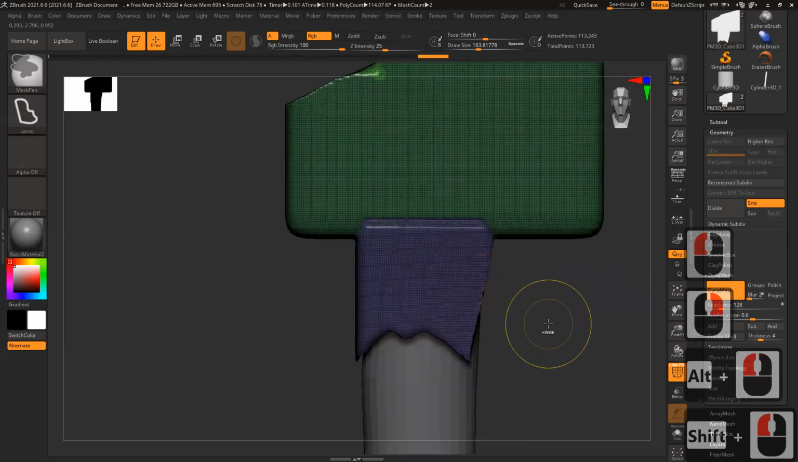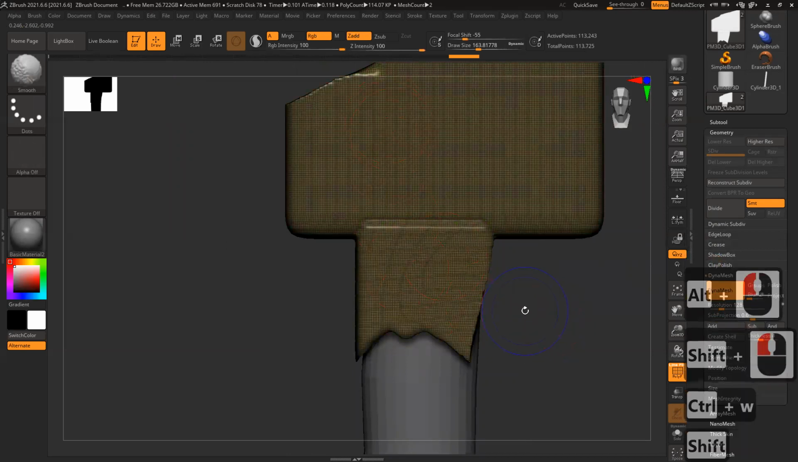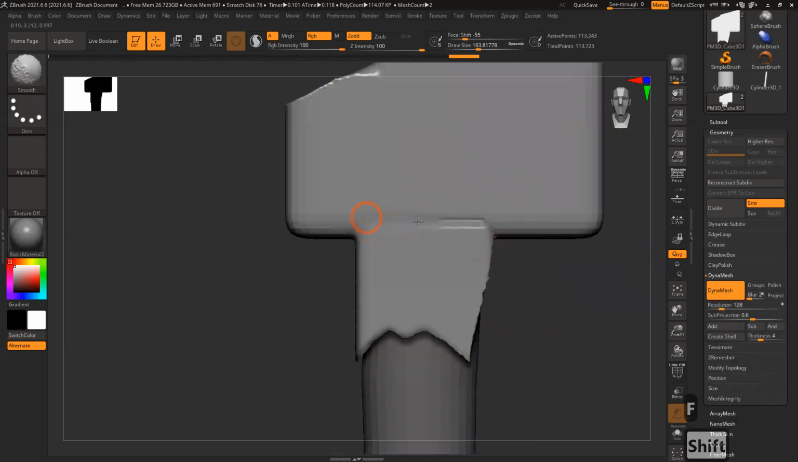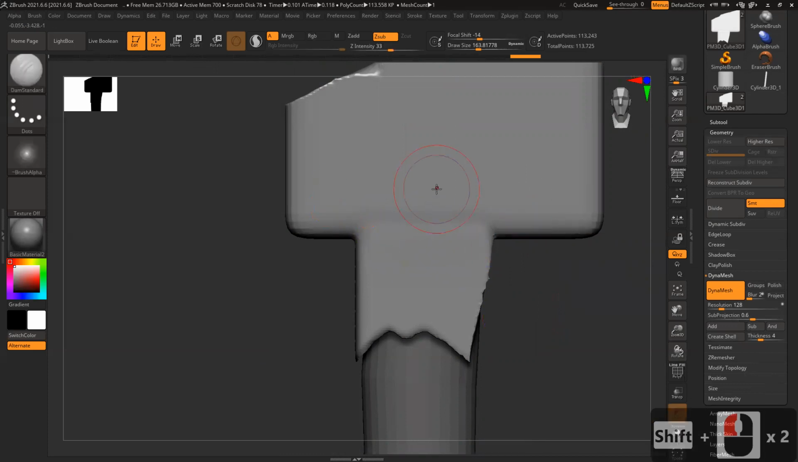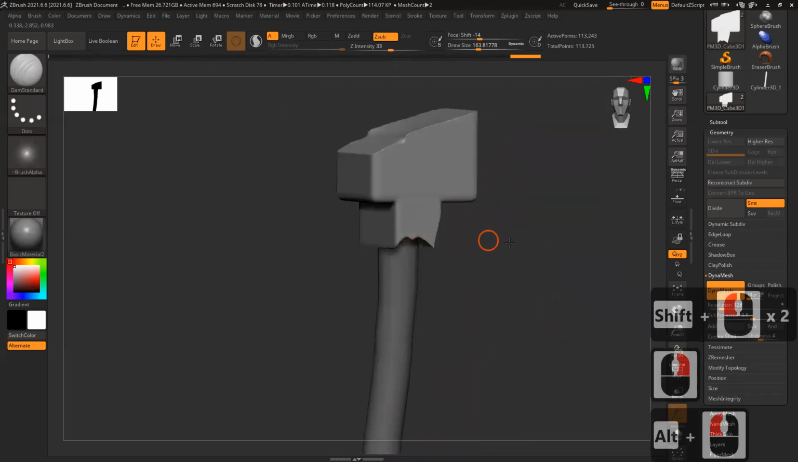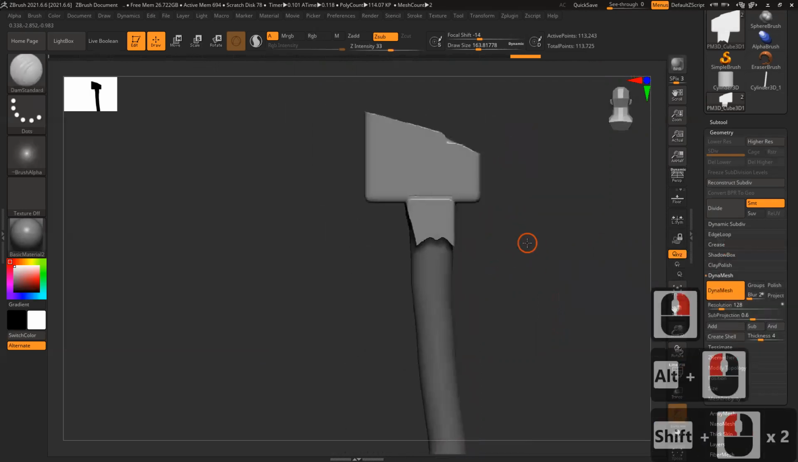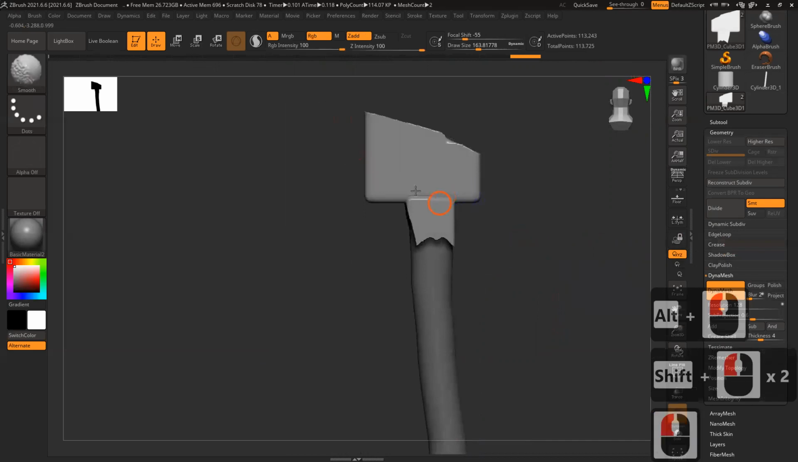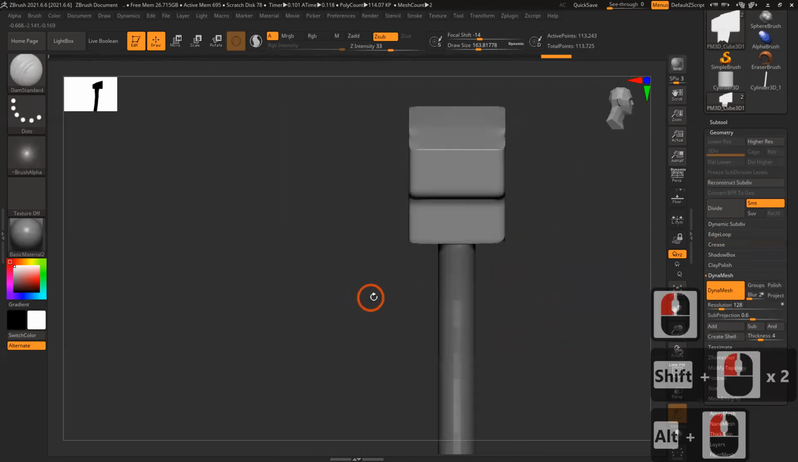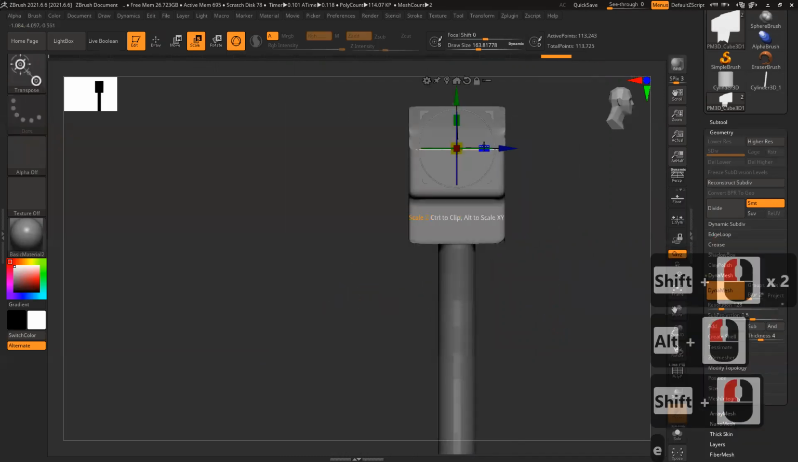Control W to make them one single polygroup. And this surface is not there, this line. So I'm holding Shift and making it smooth and clean. Like this, I can make it really smooth and clean. But one thing I see, I have to create this on both sides. So instead of doing it manually, I can use symmetry here.